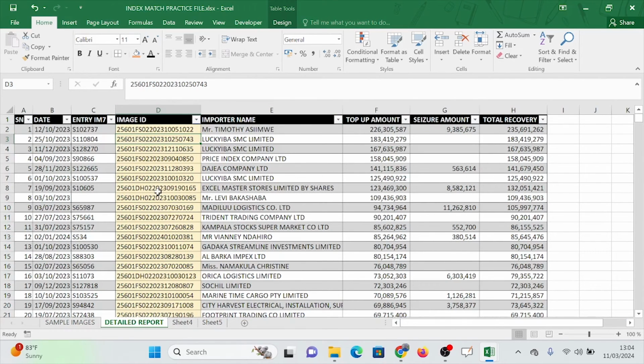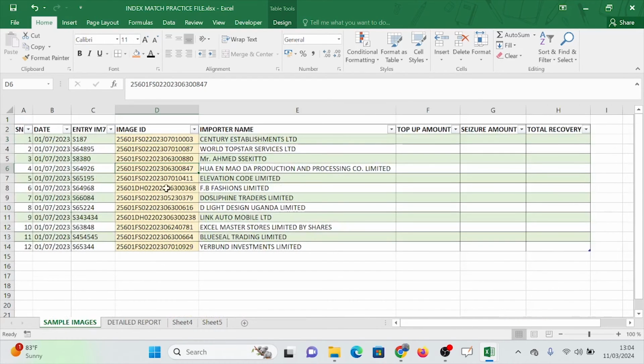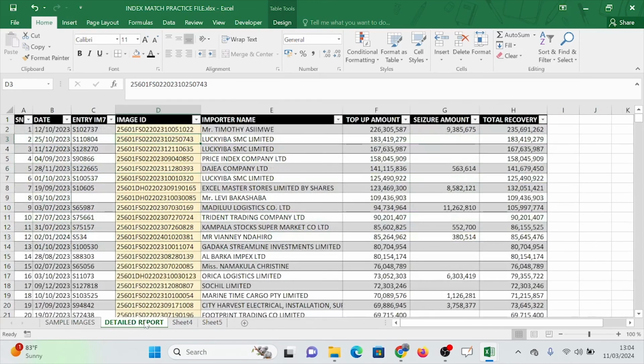If there are any other issues, for example, you might find that some of these things have full stops at the end. If this image ID has a full stop at the end, and some of these don't, that is also a data quality issue. There are other formulas that can be used to remove special characters automatically if you're dealing with a lot of data.